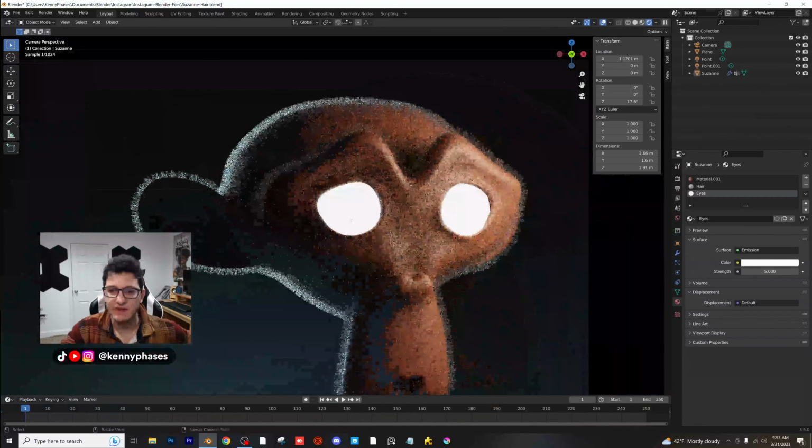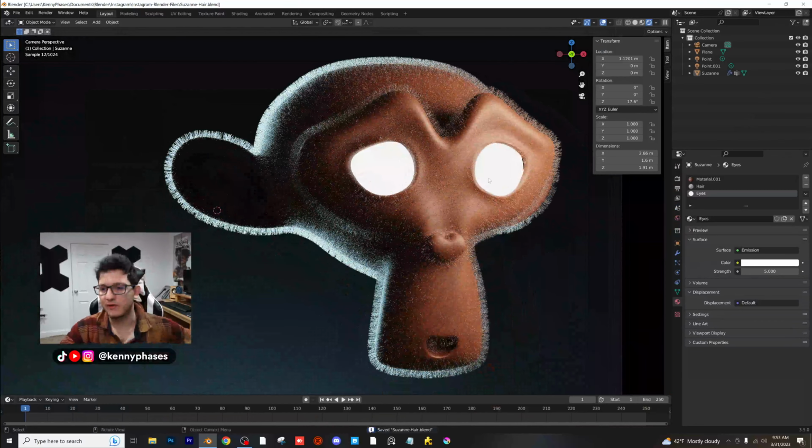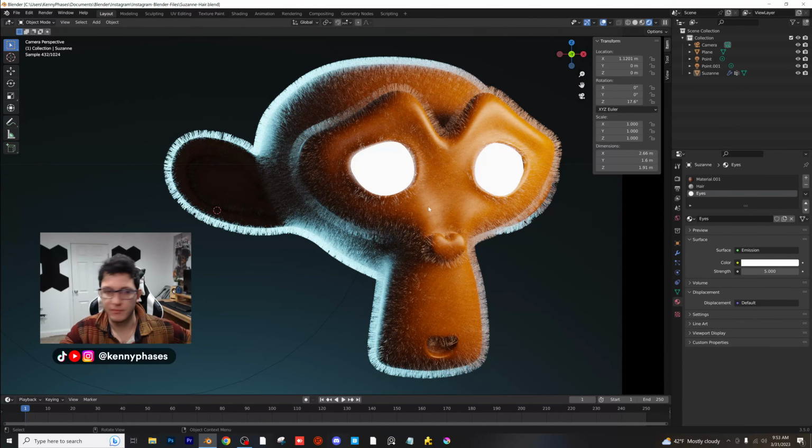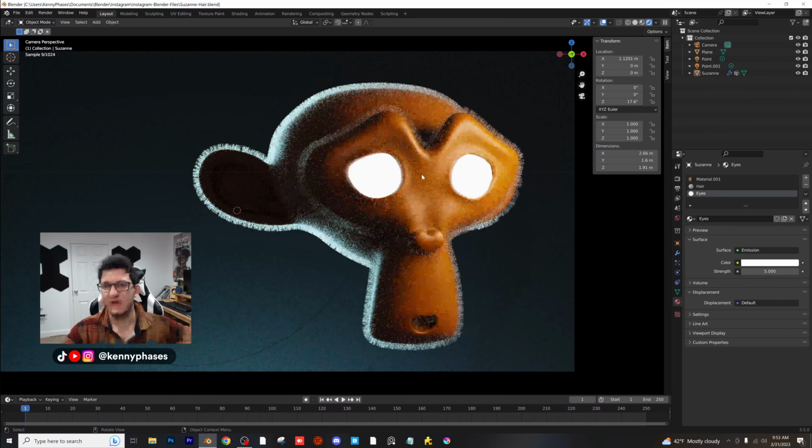To be honest, guys, if I had any piece of advice for you when you're creating things like this, the most important thing is the lighting. Again, go ahead and enable this real-time compositor in your... You're going to have to do it per view.